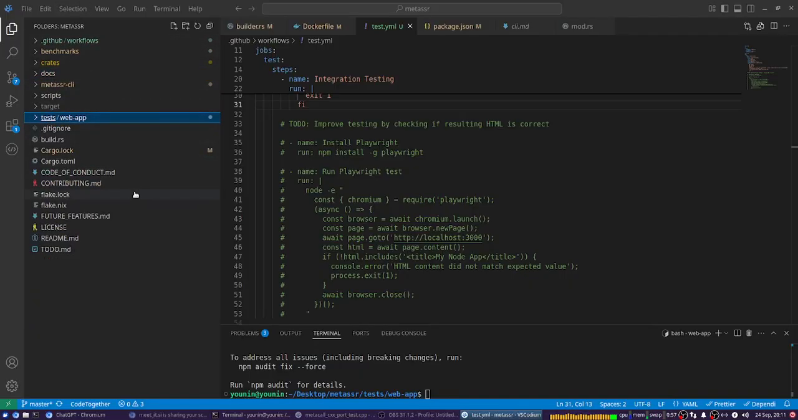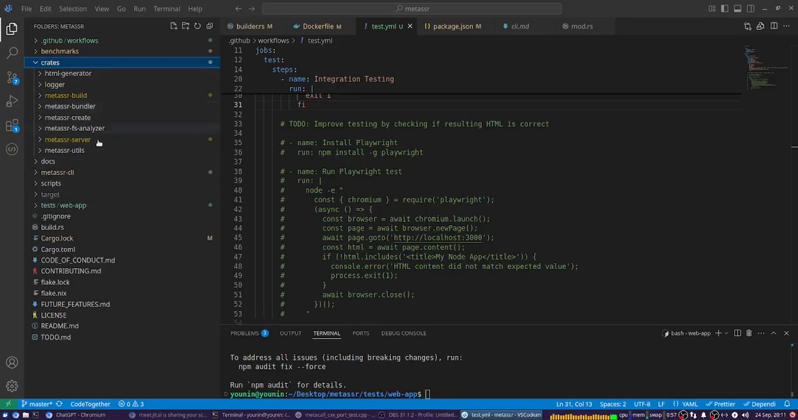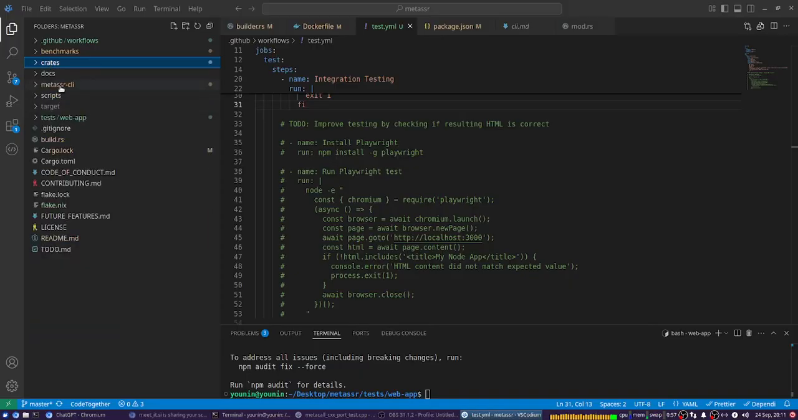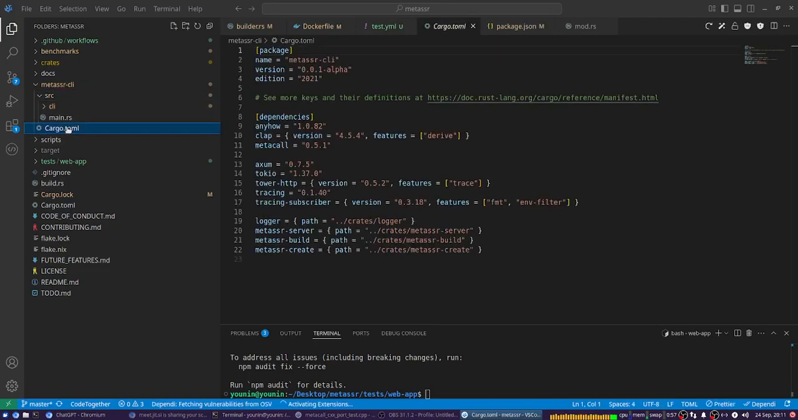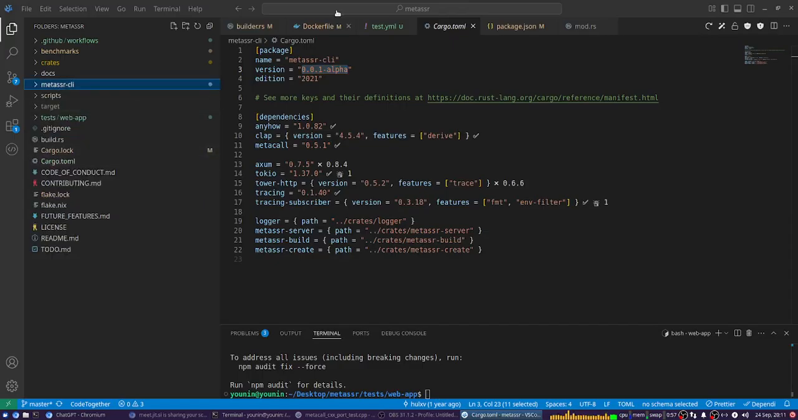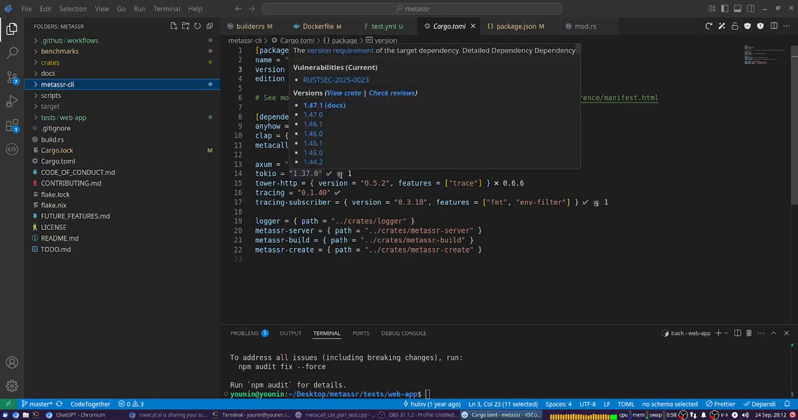But the MetaSSR CLI is on the root, outside. I don't know why. I should ask him. But yeah, maybe this is intentional. I'll ask him. I think so. It might be like in MetaCall, I don't know, because you have source and then you have the crates. I don't know.